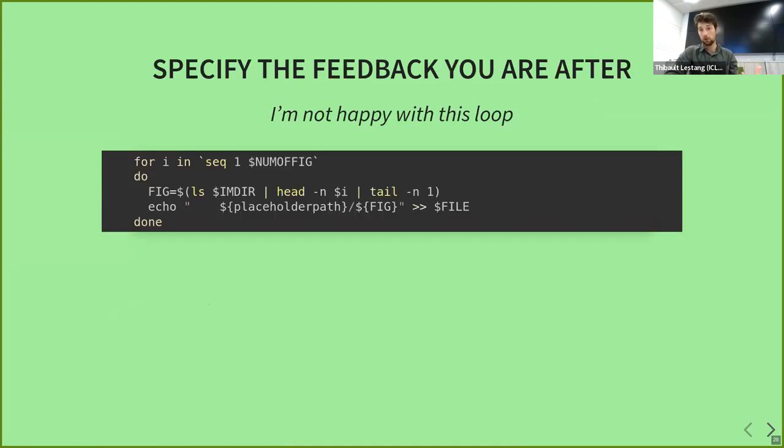A good thing that you could do in practice is specify the feedback you're after. I've had a student in a code review saying, I've played with Bash, not too comfortable with Bash, but I've played with it. I wrote some code, we did a code review. And they said, okay, I'm not happy with this loop. It looks way too complicated. I'm just trying to list the content of a directory and add something next to it. And it's just too complicated. So I'd like the group to have a look at this in priority. And so she got feedback on it. They were happy with it.